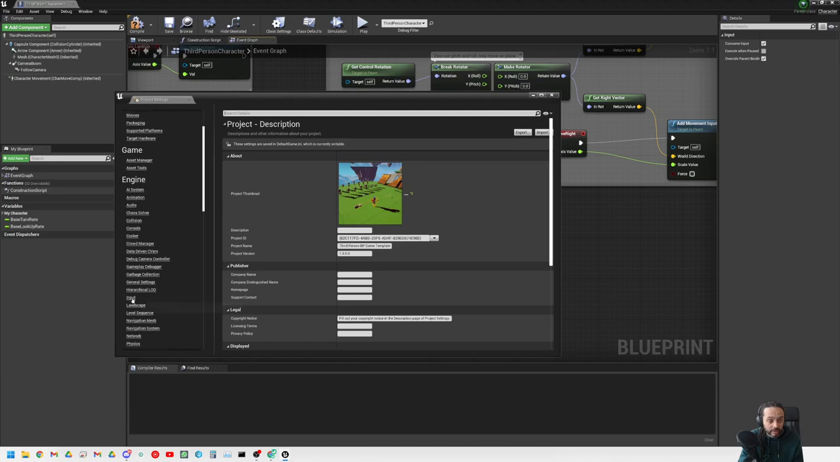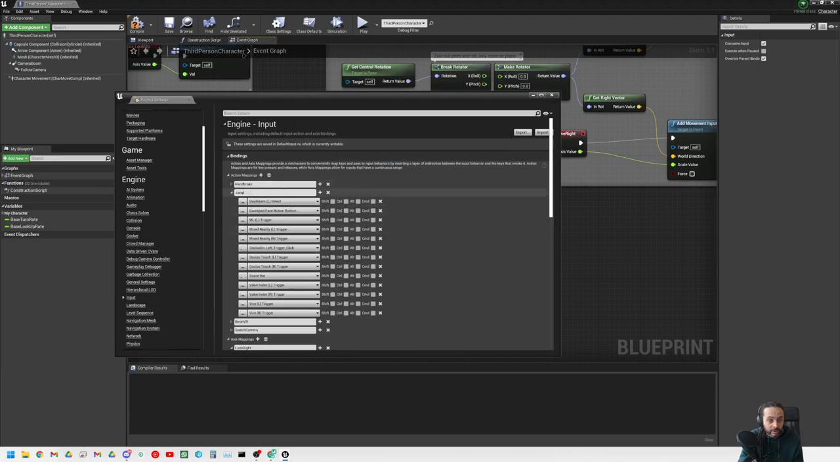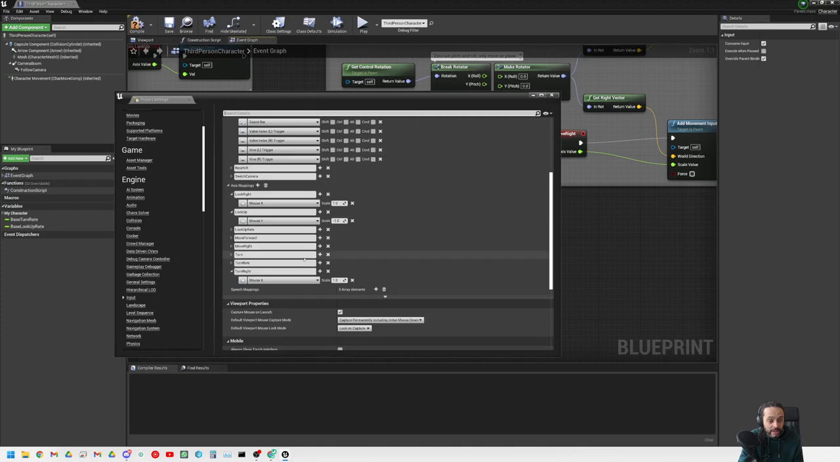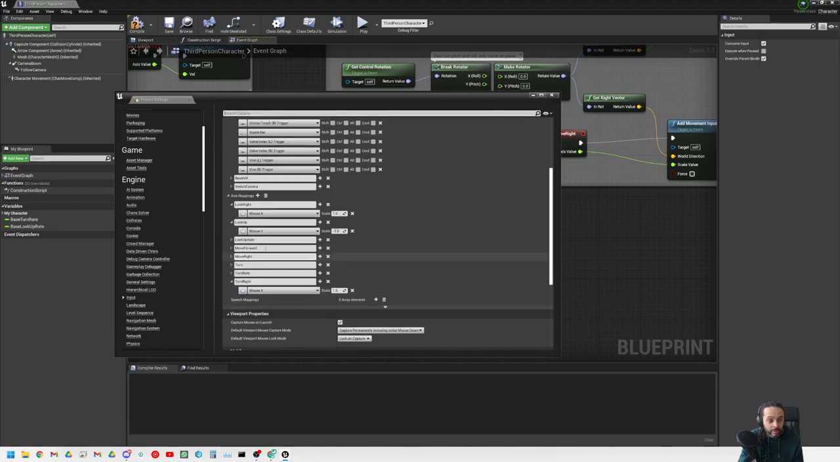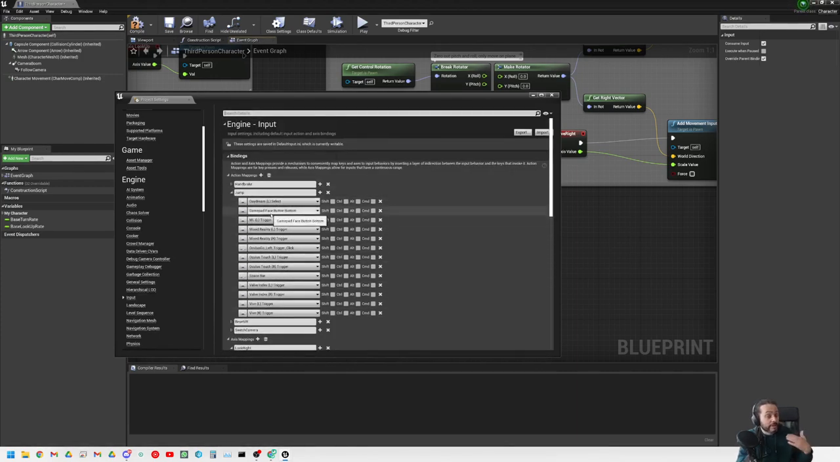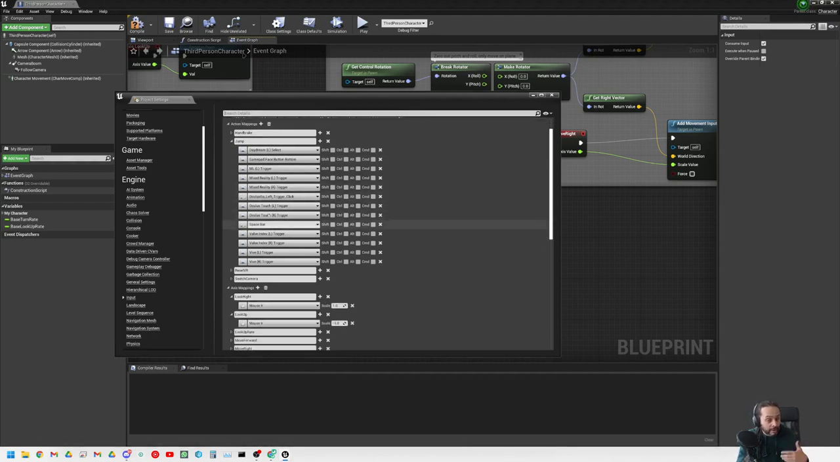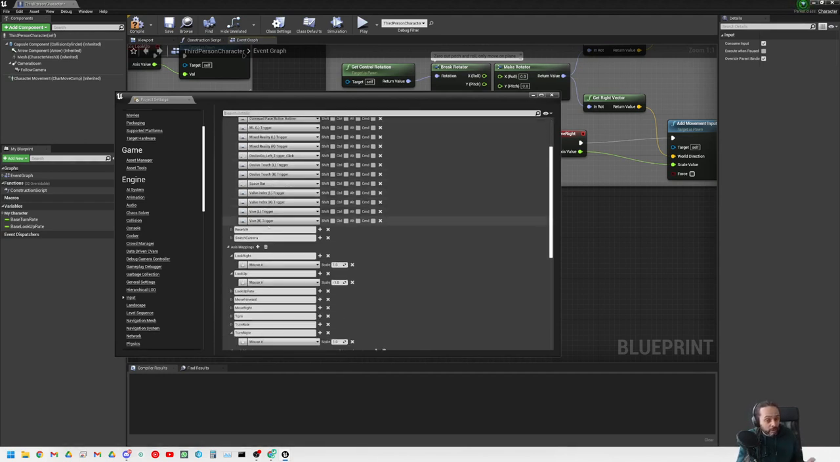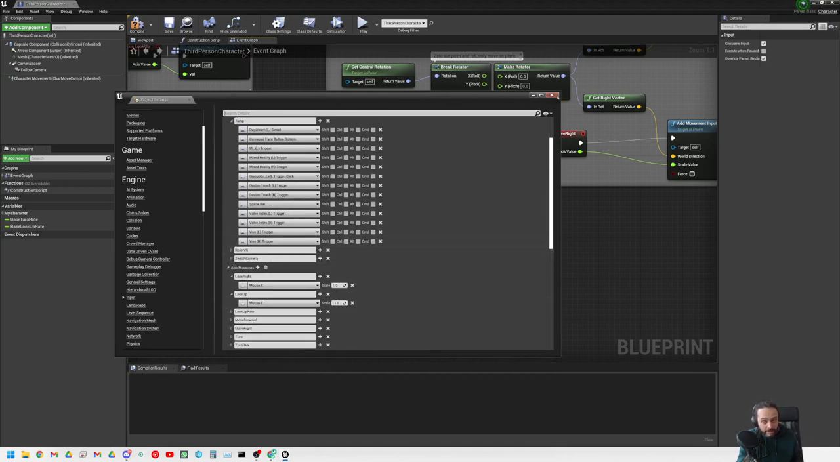So let's have a look. We go down to input, and you can see that all of these action mappings and access mappings have already been defined, and they are then tied to an input, whether that's on a virtual reality input, keyboard, mouse, gamepad, etc. Okay.